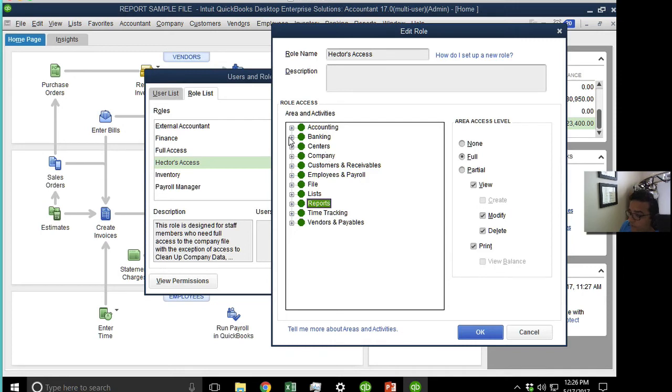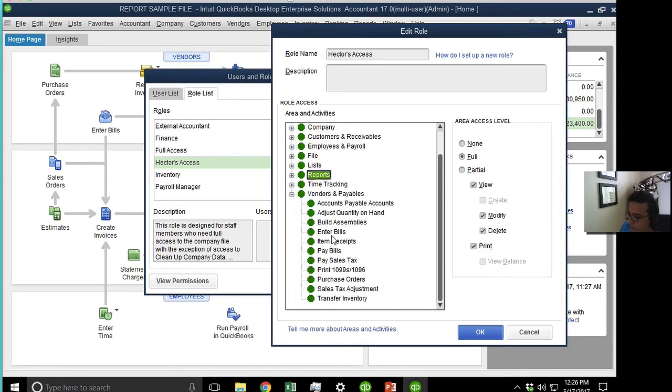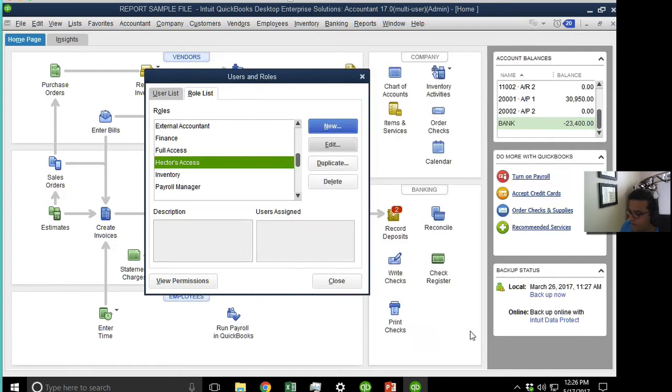Now, I'm going to go into vendors and payables, and then under enter bills, I'm not going to give him full access. I'm going to give him partial access: view, print, and modify. So I can't create and I can't delete. I know that's a weird sort of combination there. So I'm going to be able to view, modify, and print. I'm going to go ahead and hit OK.